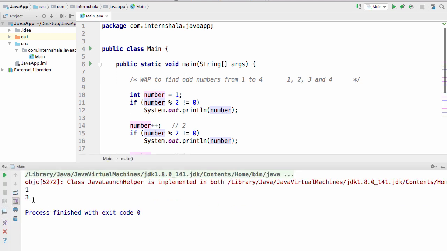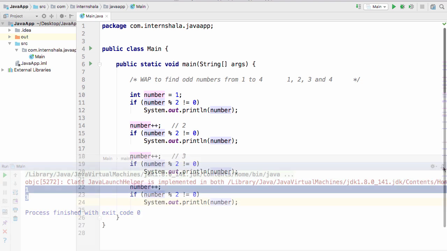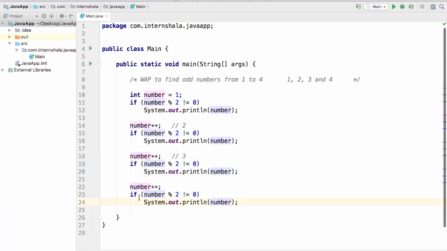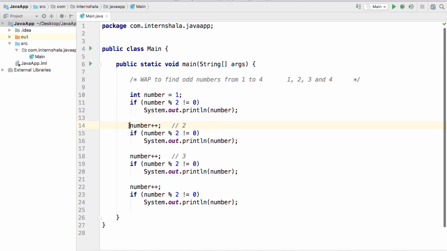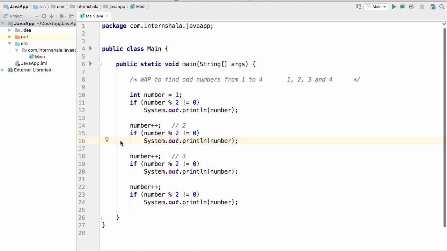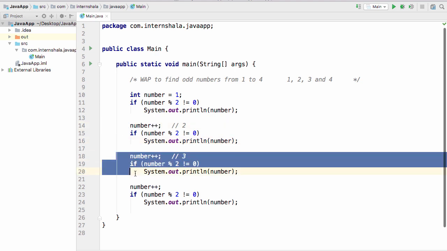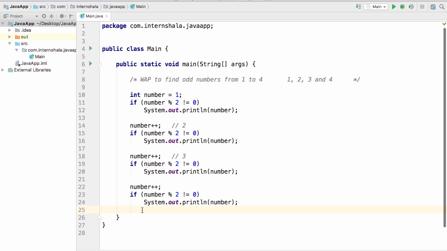Here again we are getting the same output of 1 and 3. Now if you notice here, each time we have the same code repeated. Here we have the if condition, then the same print statement. Here again the same if condition and print statement. And throughout our program we are constantly incrementing the number variable. So every time our code is getting repeated.